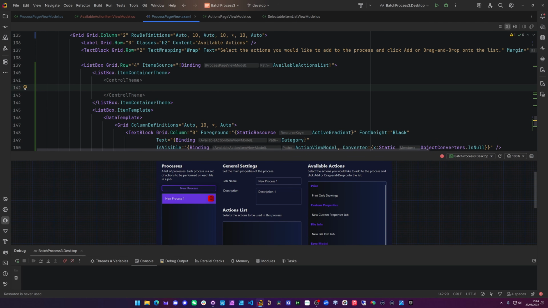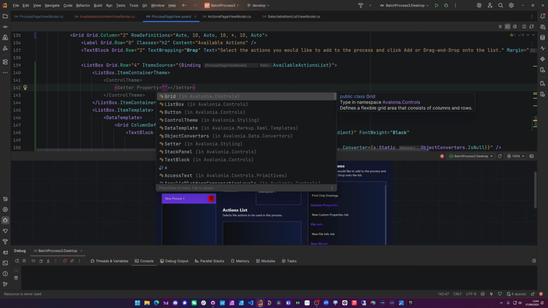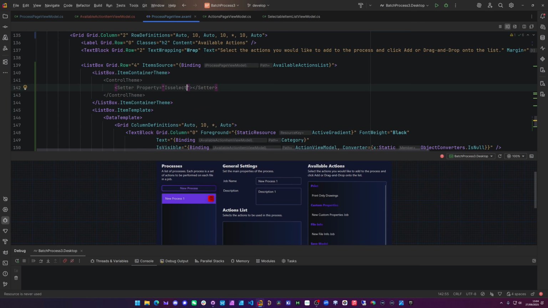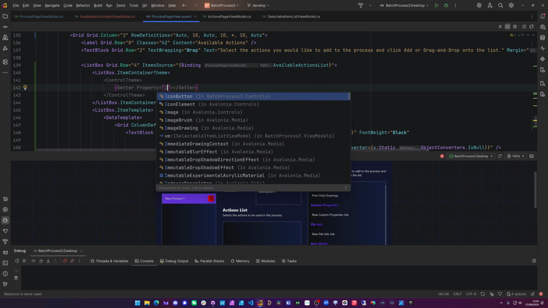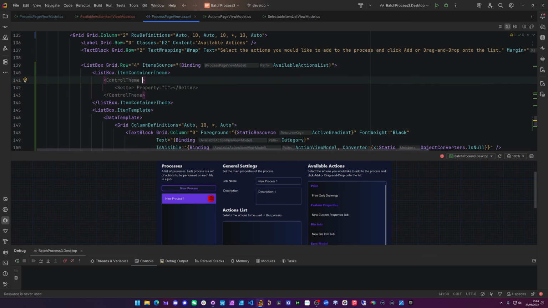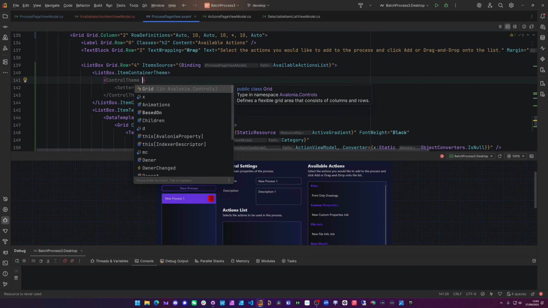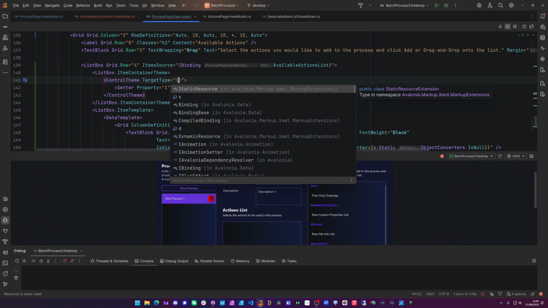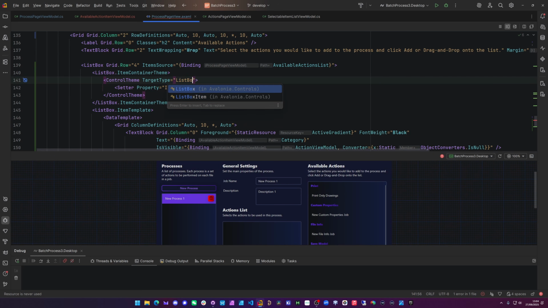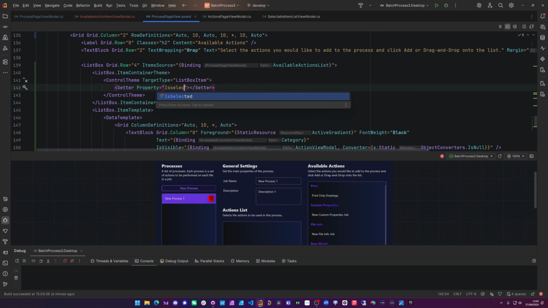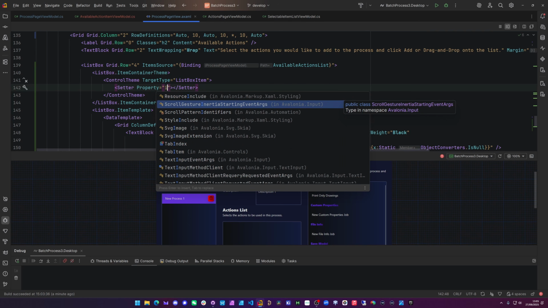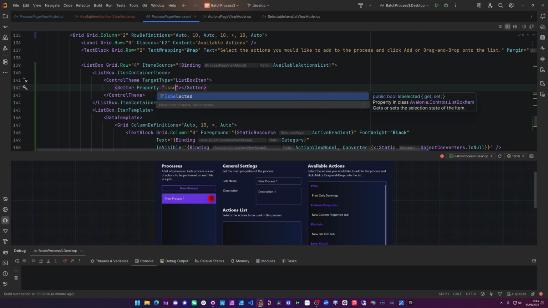What else do we need? Setter then. Property is selectable maybe. Oh, don't tell me. Oh, hang on, it doesn't know anything about the theme. Have we got to tell it what type it is? Target type, ListBox item. Now, do we have is selectable? Is selected? No, that's if the item's selected or not. So there's no way to not select.